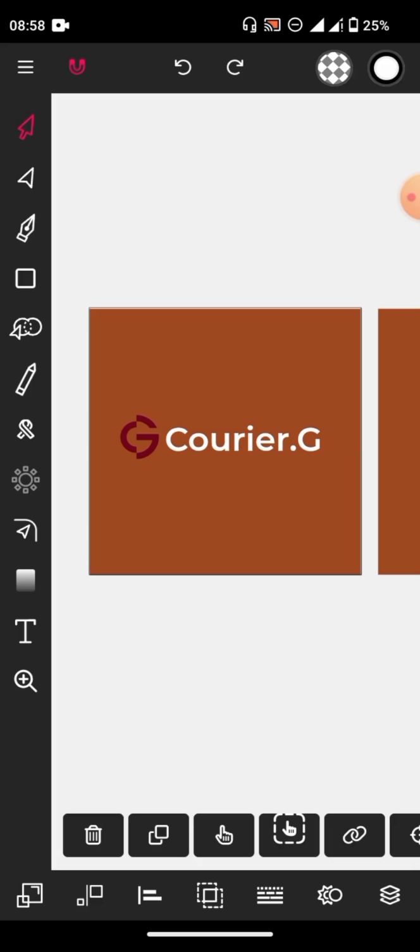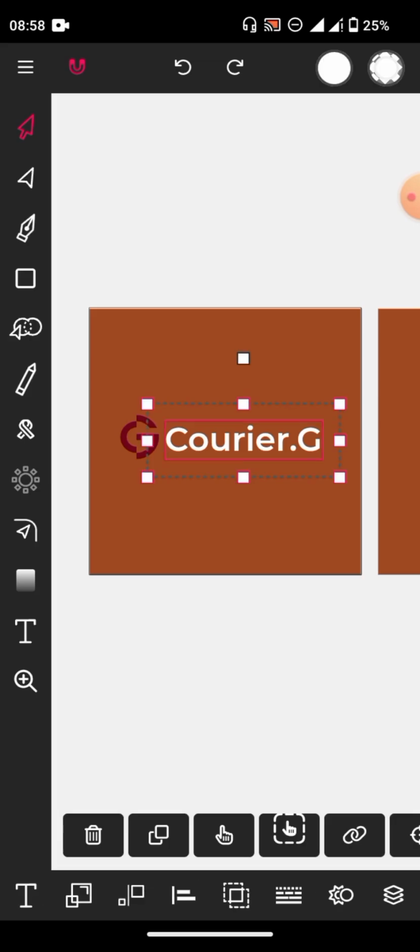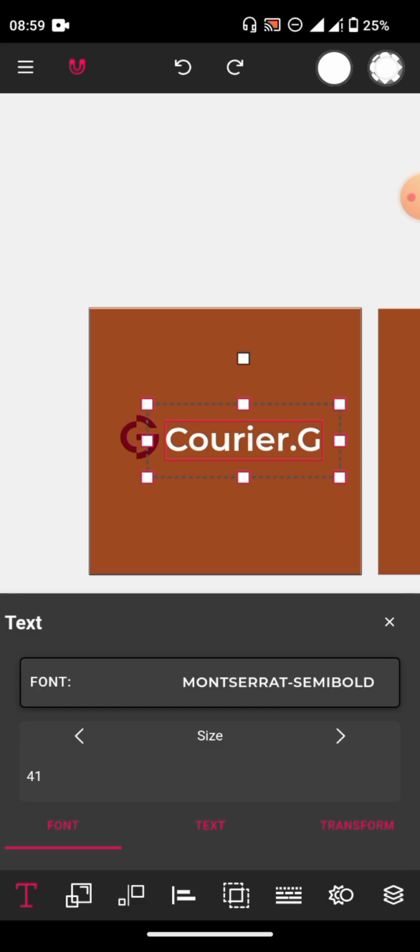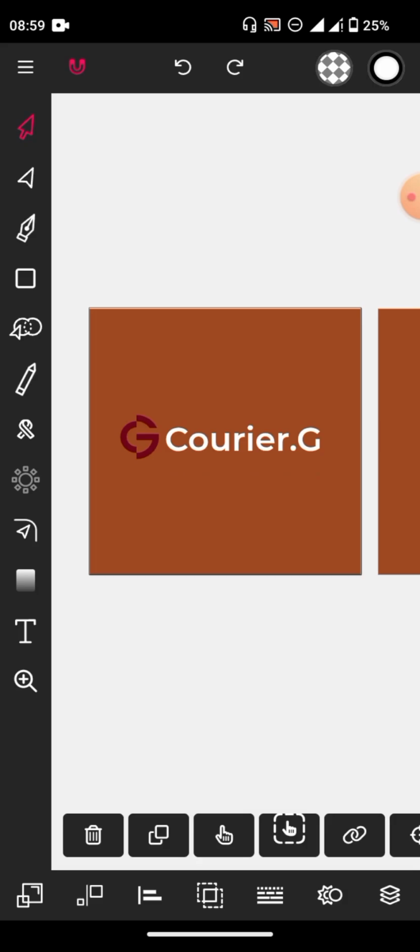So what we basically want to do is design this logo, and we look at this particular font. What font is this? We use Montserrat semi bold for the Courier.G, so as for it to blend well with the size of the icon, that is the logo mark, which is the combination of letter C and G. So as for everything to blend well, the scalability and all of that.